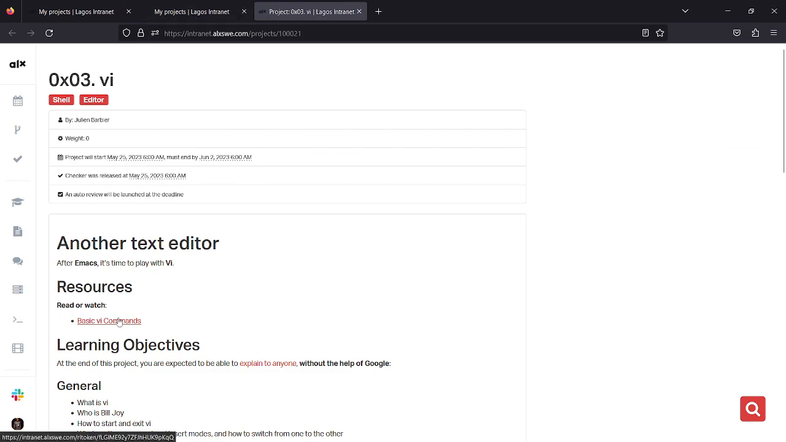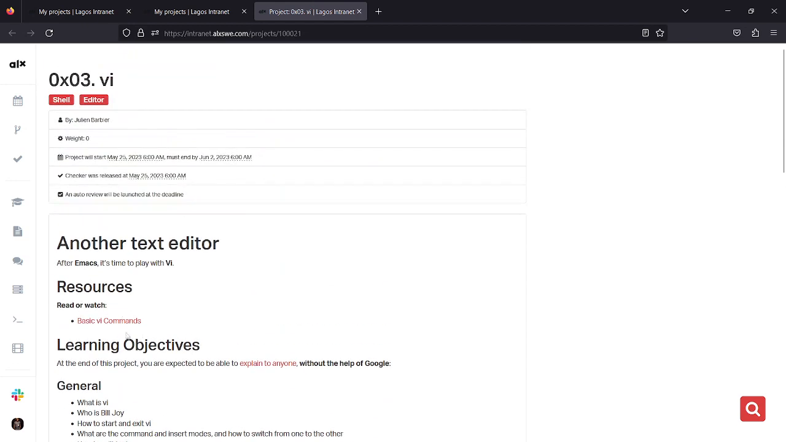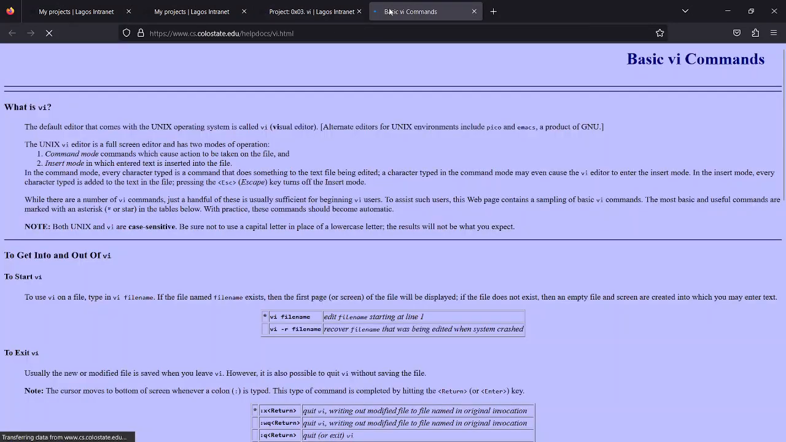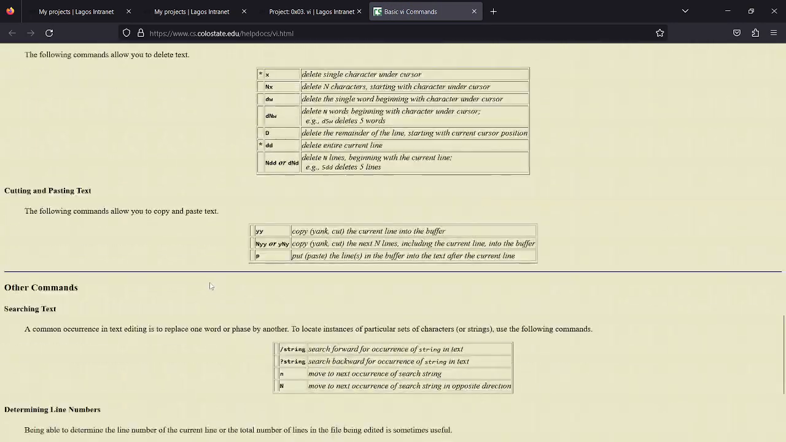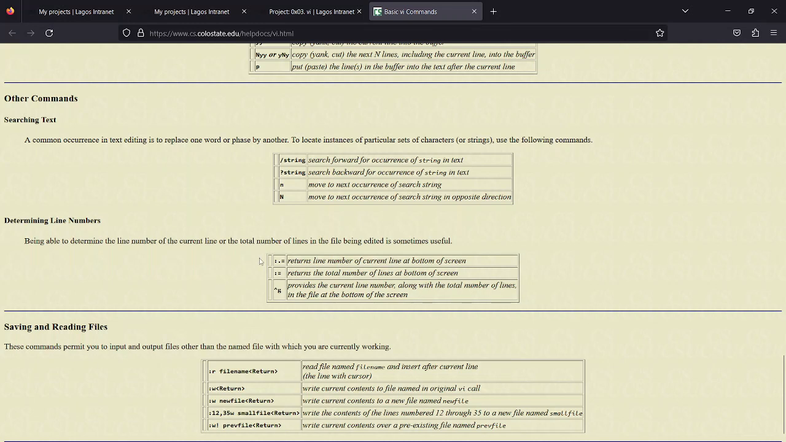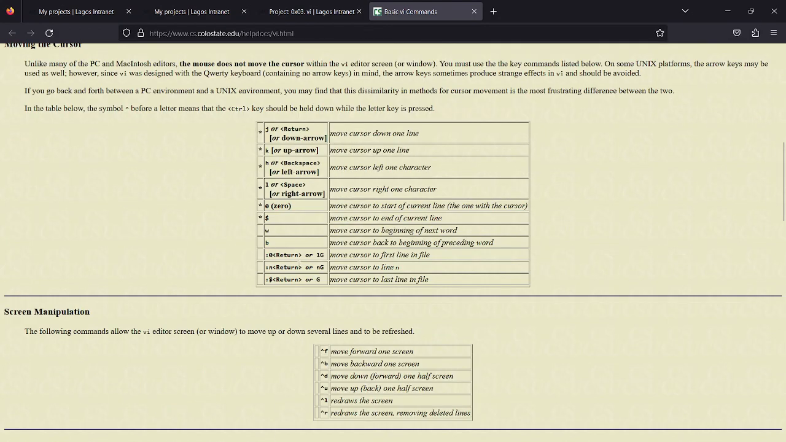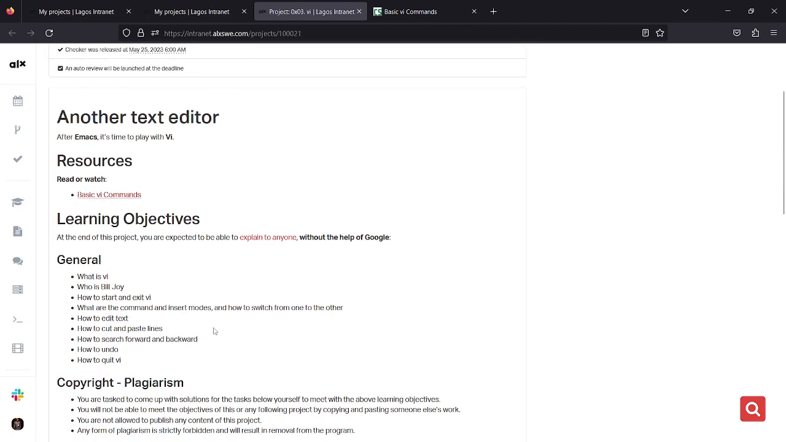I'll advise you go through the instructions that are here. This is the resource that they provided. Let's open it in a new tab. Basically these resources comprise all the commands that we will be using in our vi text editor. vi is just a text editor, so go through the resources. Let's dive right back into the task.